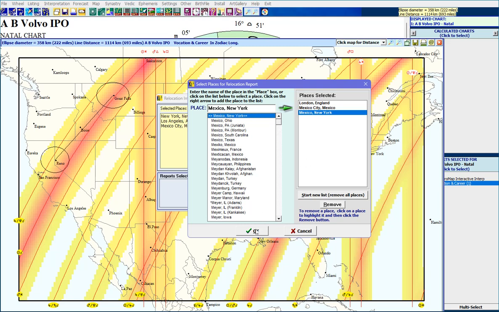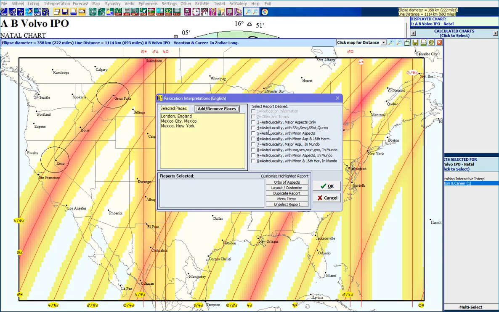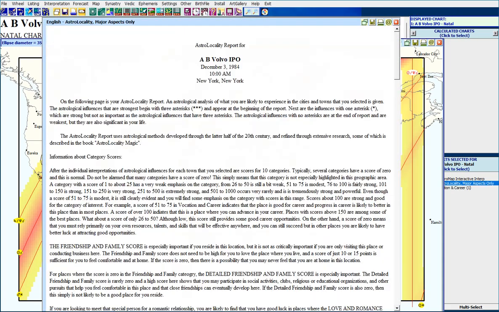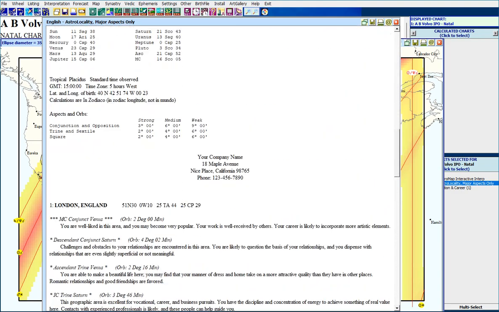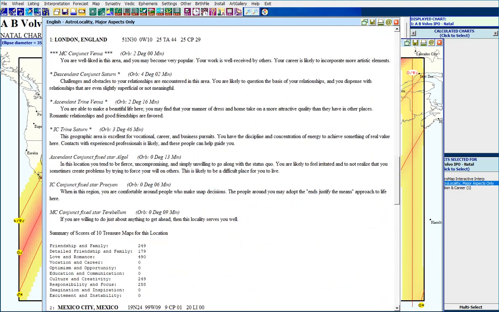Okay, now let's click on OK. And then let's click on one of these. Let's click on the first one, the major aspects only. But you can select all of these if you want. Let's just click one at a time. As you click on one, it is listed here in the report selected box, and then we click on OK. And that is the interpretation for those places. It's really great.